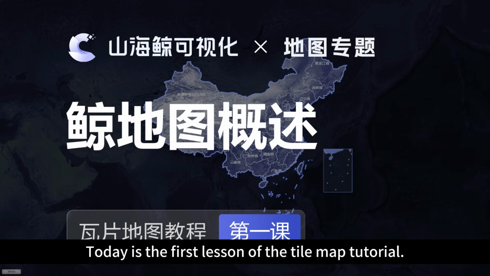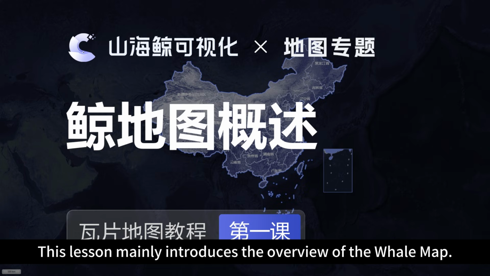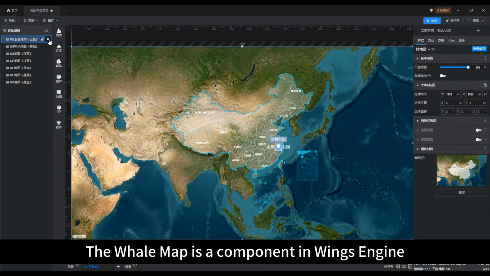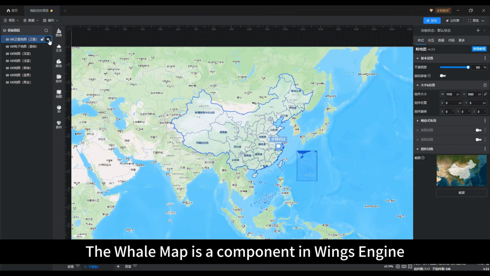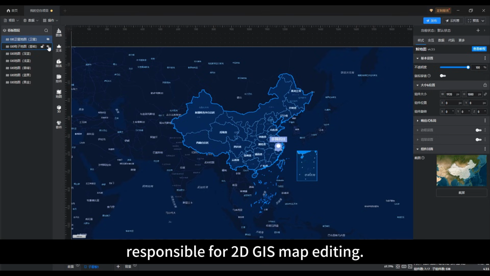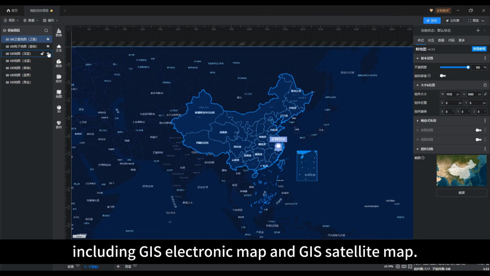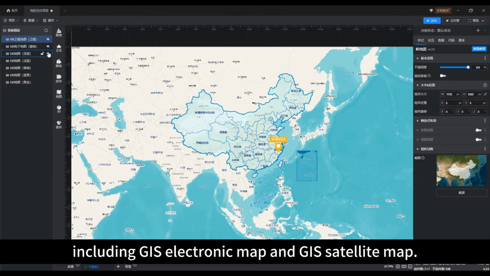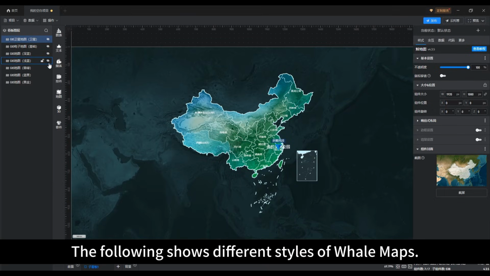Today is the first lesson of the tile mapping tutorial. This lesson mainly introduces the overview of the tile map. The tile map is a component in Wings Engine, responsible for 2D GIS map editing, including GIS electronic maps and GIS satellite maps. The following shows different styles of tile maps.